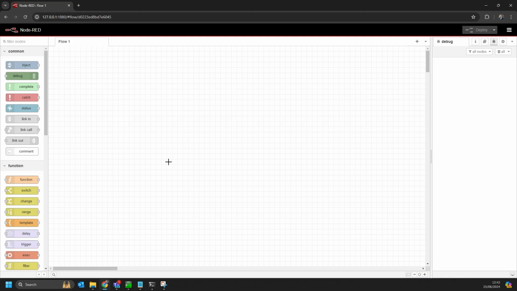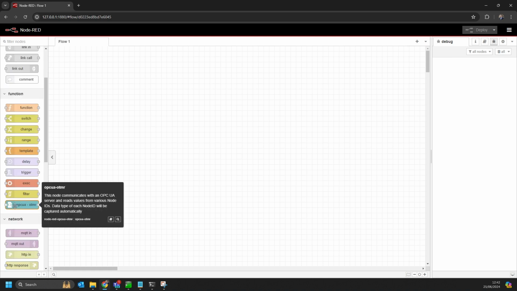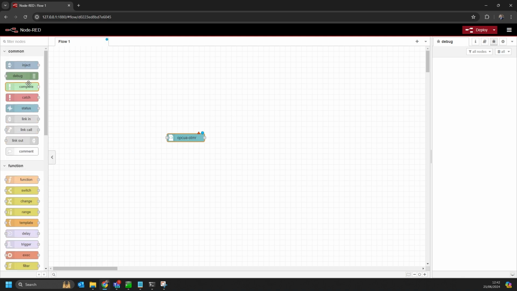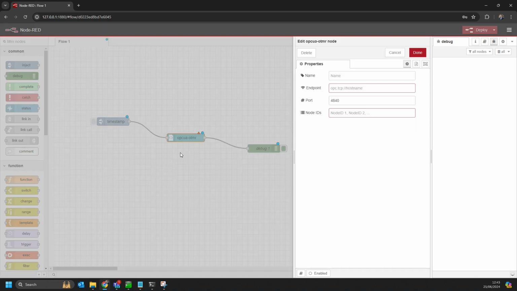Once you install the package and open the node-red, if you scroll down, you should be able to see OPC UA OTMR under the function palette. I drag and drop it into my flow and I bring one of my injects and a debug. I connect them all together. Then double click on the OPC UA OTMR to change the properties of my node.